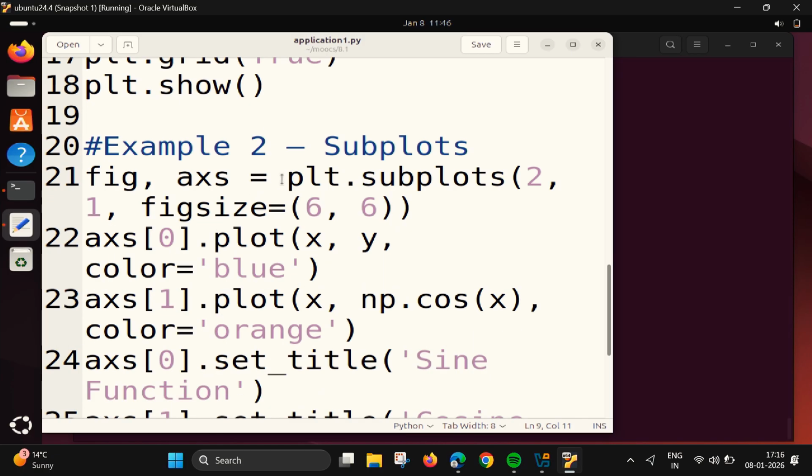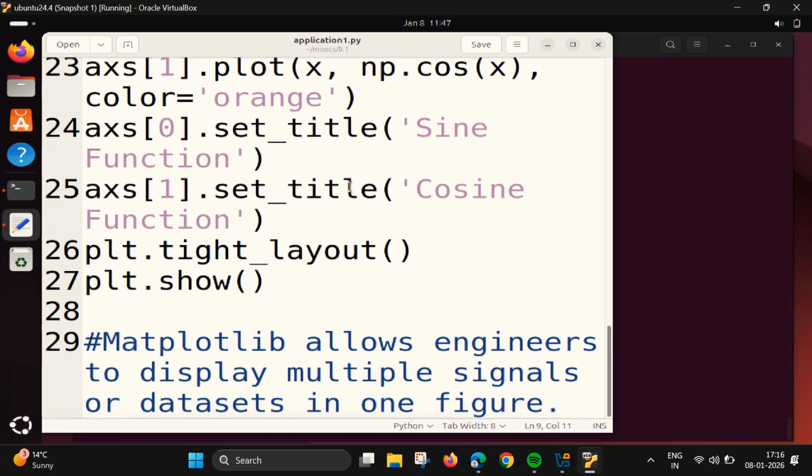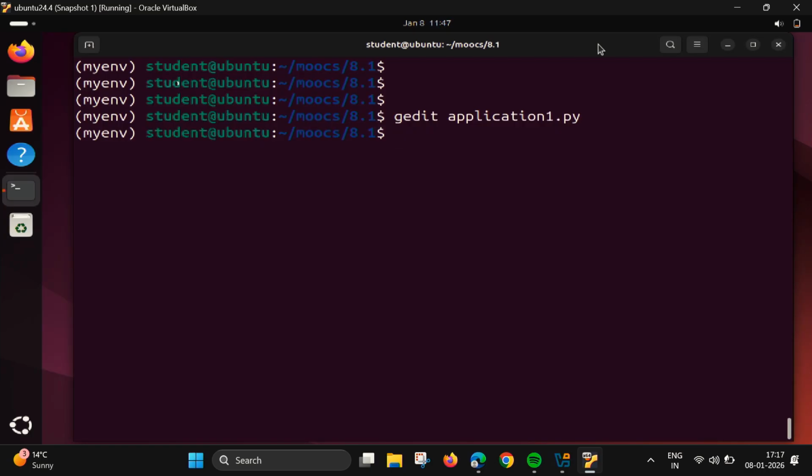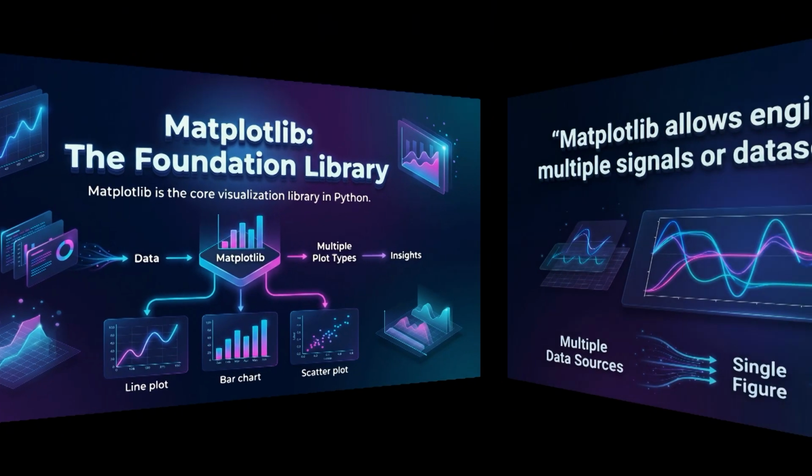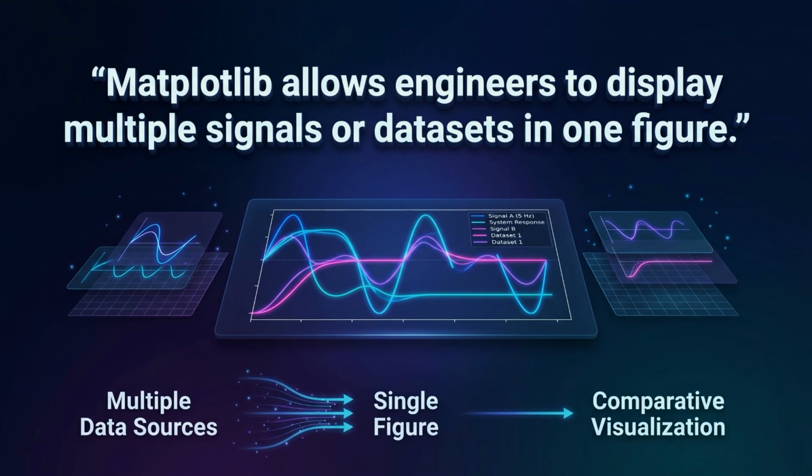Also we will learn how to make multiple plots in one figure using the concept of subplots. Now let me run this. When I run this, we got this output. In this way we can do subplotting or multiple plots in one figure. Matplotlib allows engineers to display multiple signals or datasets in one figure.